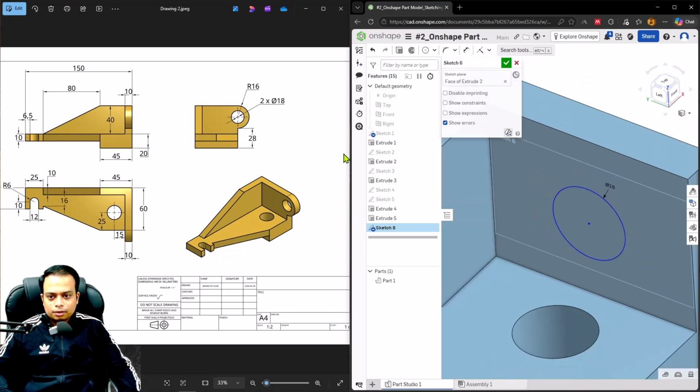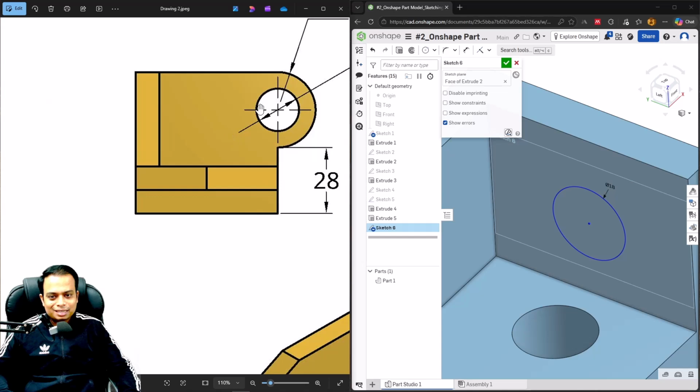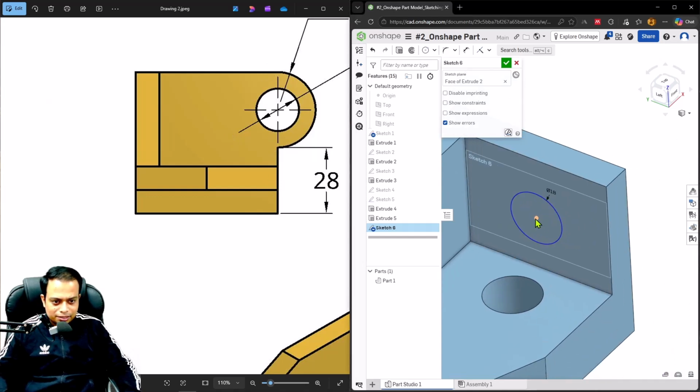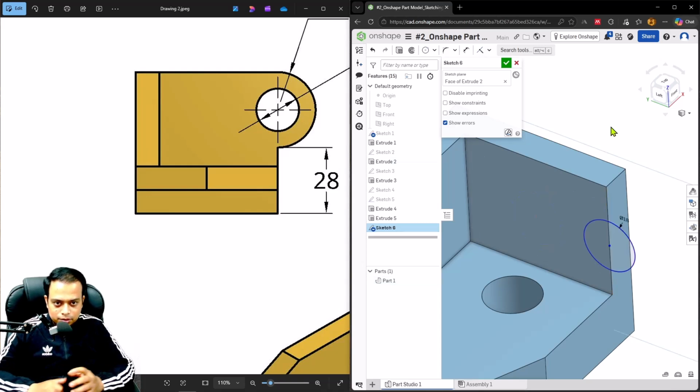Okay. Now, the center of this circle is absolutely on this edge. So what I'll do, I'll select the center, I'll select this edge, and I'm going to use I for coincident. Just see what happens. Okay, that is for coincident.